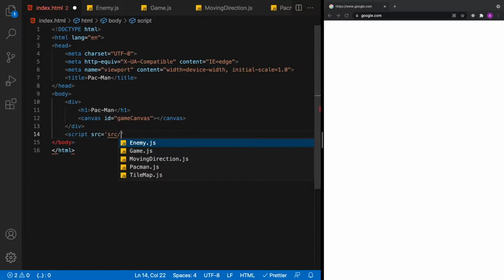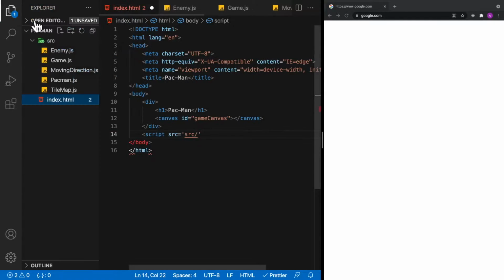Our index.html is outside the folder. Since it's outside the folder, we need to go inside that folder, src. And then inside src, we're going to get game.js. And then because we're going to be using something called imports and exports, we're going to have to call this type a module. Very important that we have this module here. So you need this type equals module for the rest of the code to work.